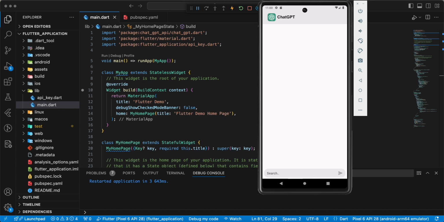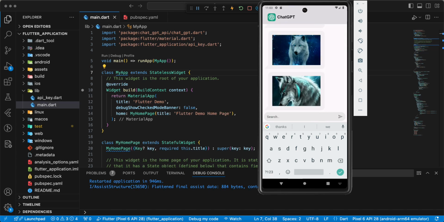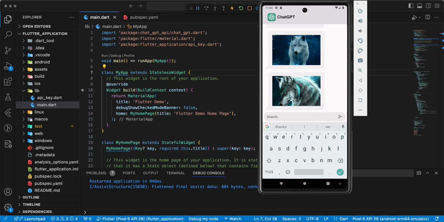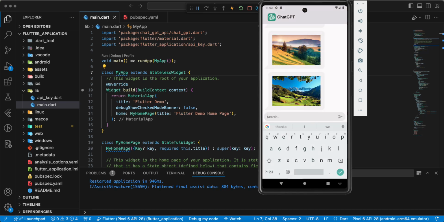Now we test our work. Write wolf, then we can write natural, and we can write world.